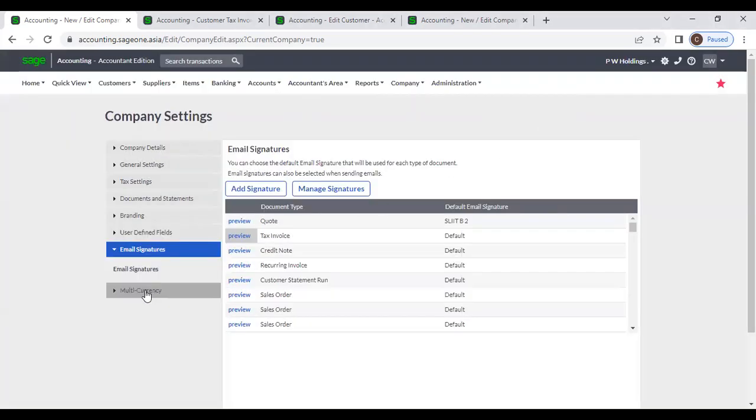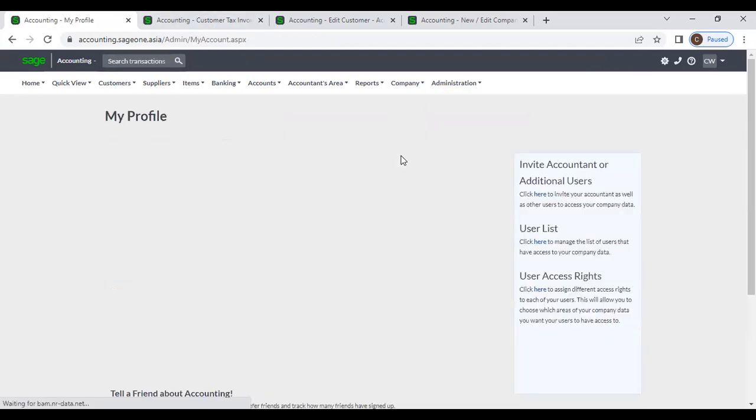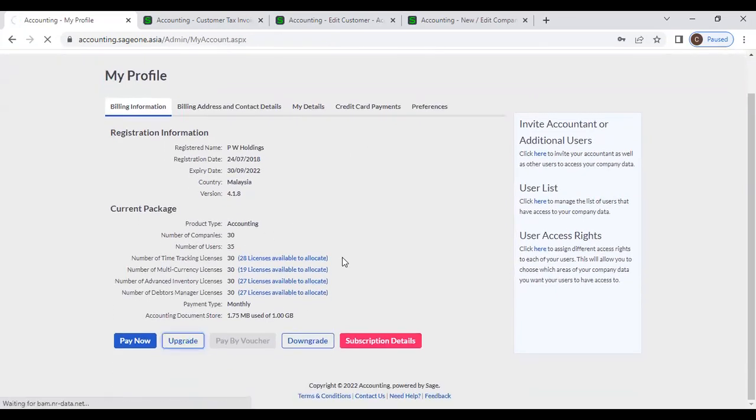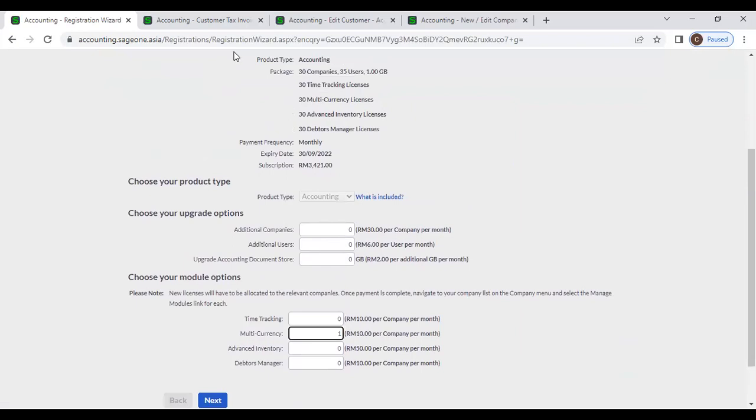Okay, next we will move to multi-currency module. First, this is an add-on module. You need to activate this multi-currency module. Go to administration, my profile, and click upgrade. And you can enter one under multi-currency, and you can activate your multi-currency module.